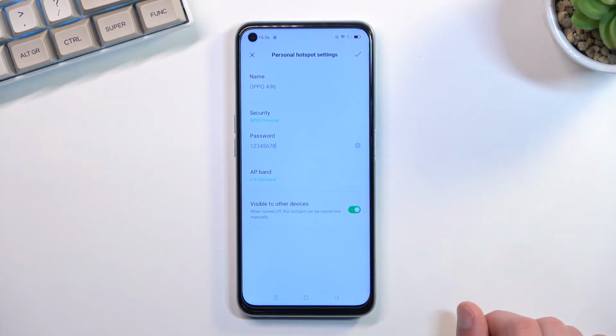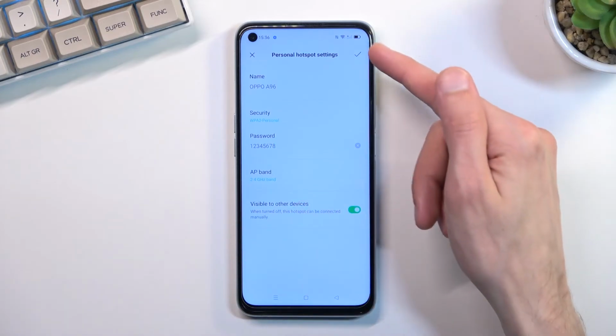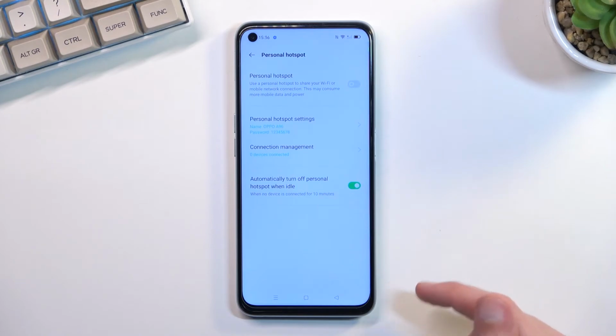And yeah, that's about it. Now, once you have changed your password and whatever settings you changed here, make sure you click on this checkbox right here to save them. If you just go back, it doesn't save it.